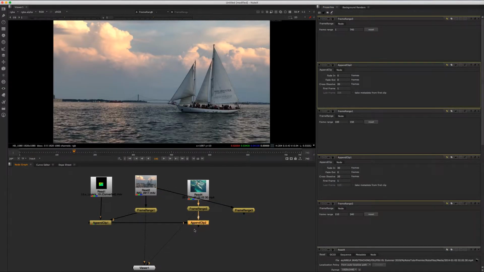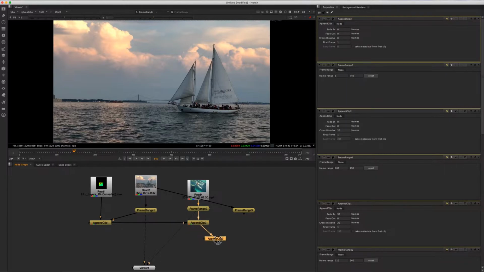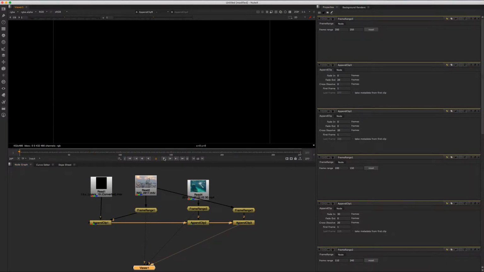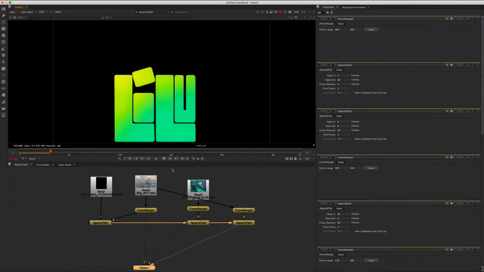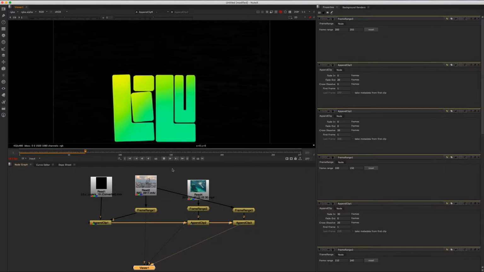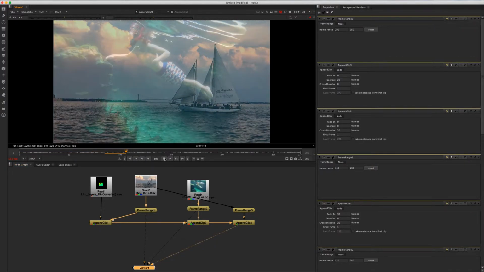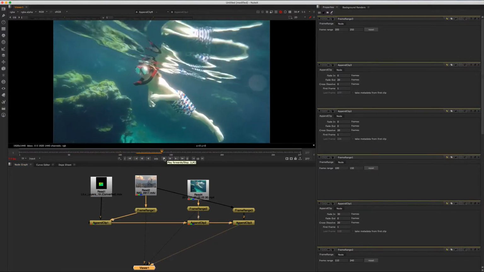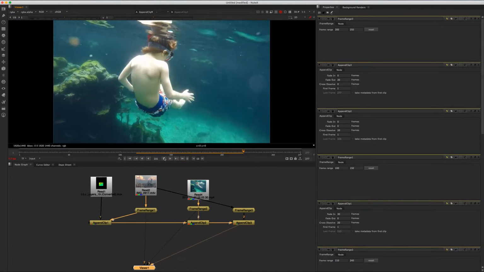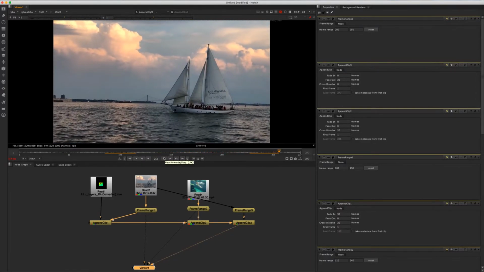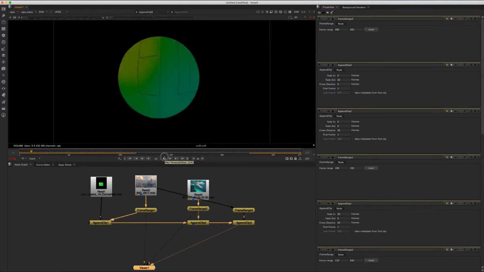Next, I'll bring in my last append clip, connect it to this last frame range, and fade it out 20 frames. And let's play the whole sequence. We have the logo animation faded in, cross dissolve, another cross dissolve. We have a cut and then fade out.